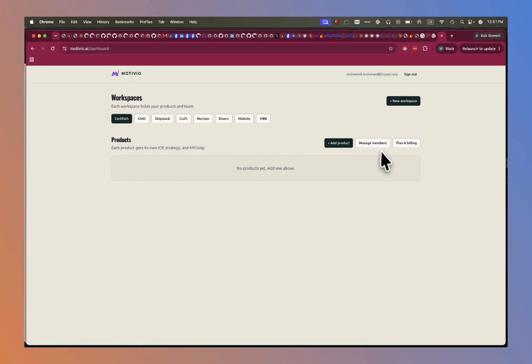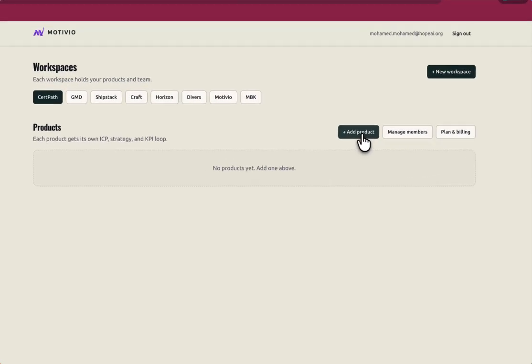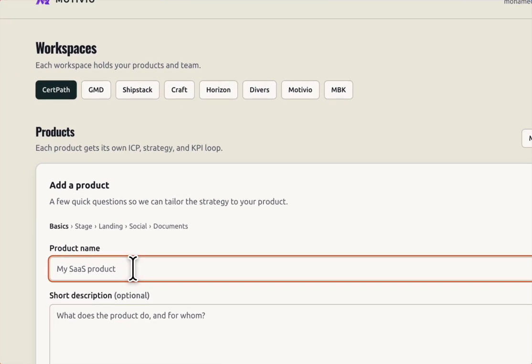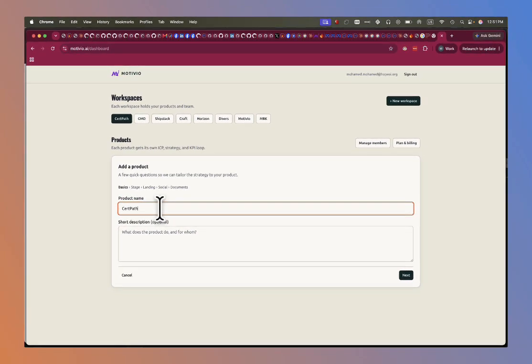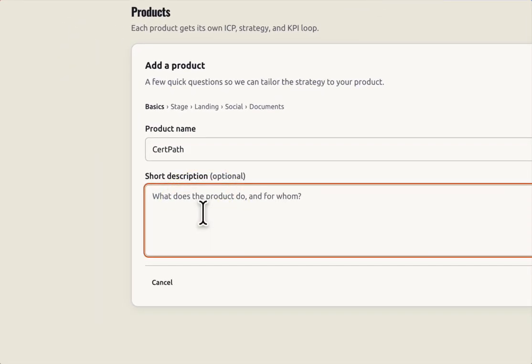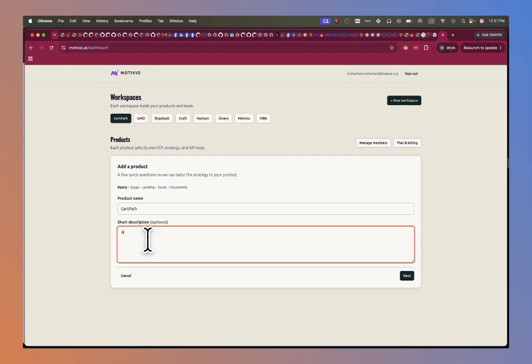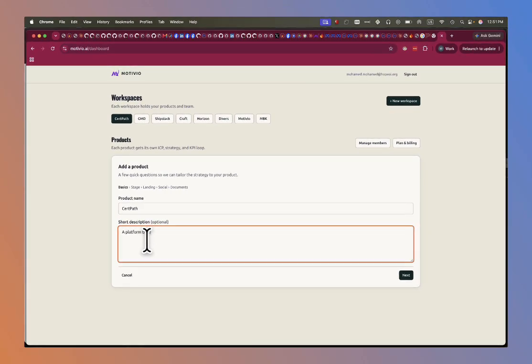Create. So once you have that, you can manage the billing for your workspace, or you can manage the members, and you can add a product. When you add a product, you need to input a few pieces of information. CertPath. This is a platform that allows learners to get to certification as soon as possible following the best practices.